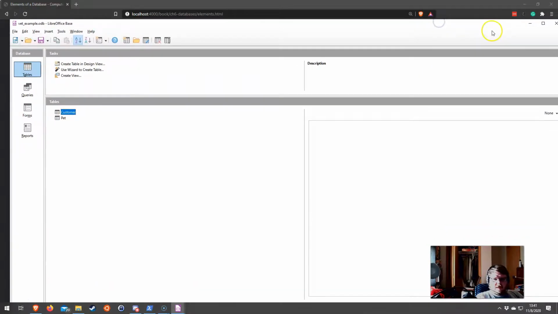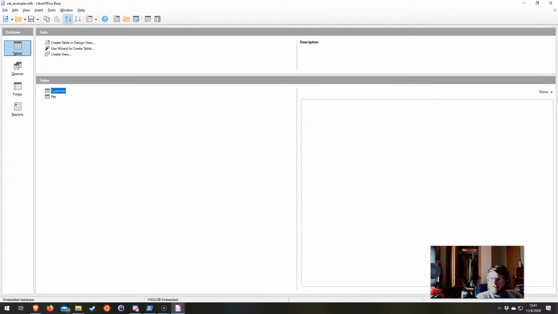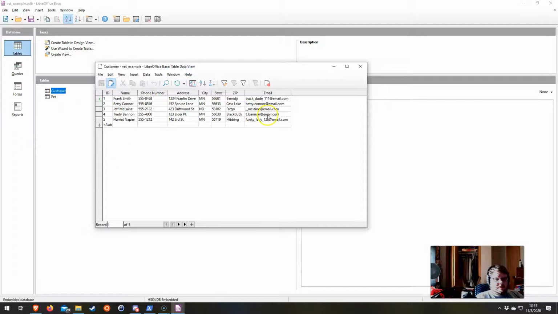This is the customer table. This is all the data that's in it. I have all these fields. I have 8 fields and 5 records. These are all of the, it's like email, phone number, address.